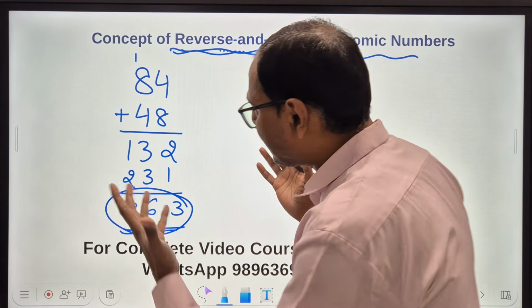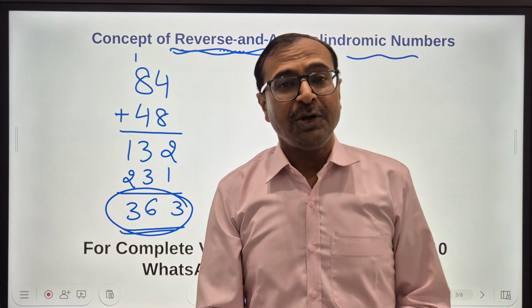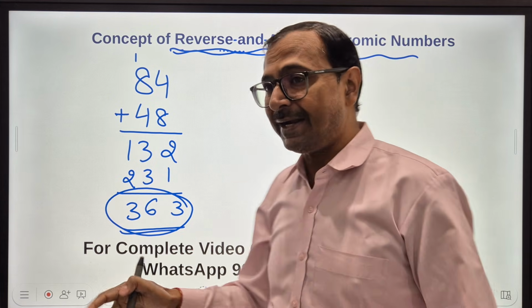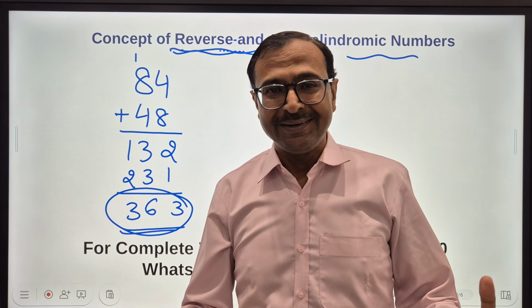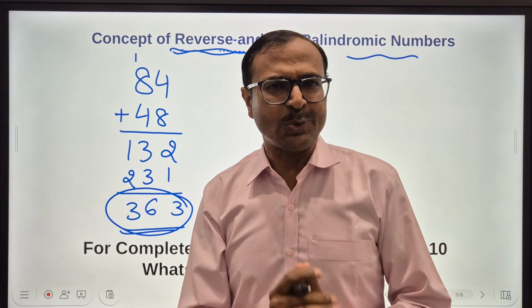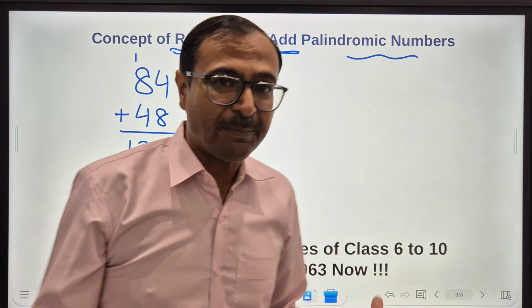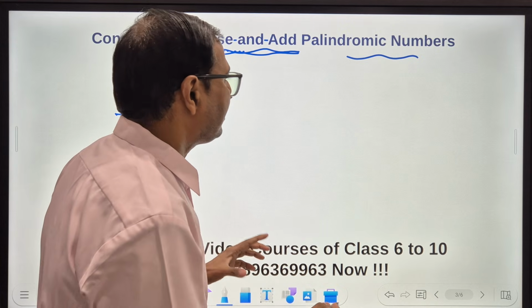Now does everything work like this? For every 2-digit number, is the rule the same? Do we have to reverse 2 times and then get the palindromic number? It does seem so easy, right? But there are so many technical things in palindromic numbers. Like you have a doublet.